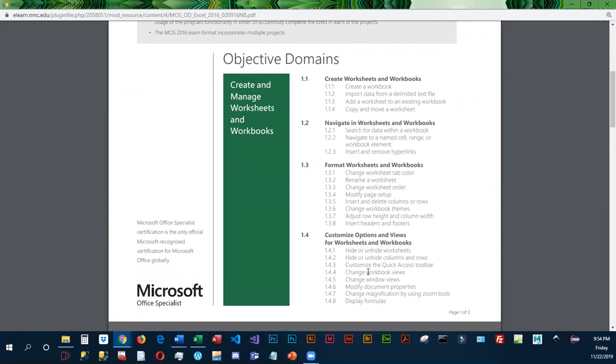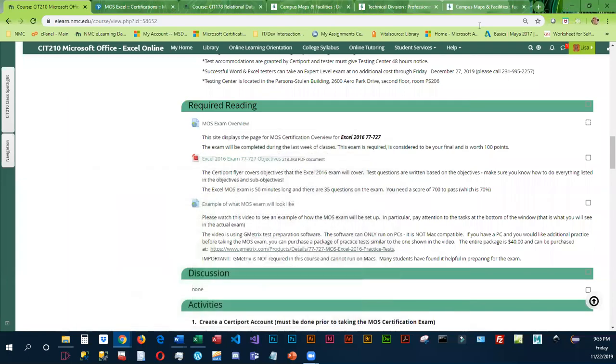And the Excel exam is all interactive. It's not like a true-false multiple choice test. You are actually in a spreadsheet and you have to manipulate it. So all of these things that it's telling you to do, like searching for data, you will have to actually search for data within a spreadsheet. Okay, so just anticipate that.